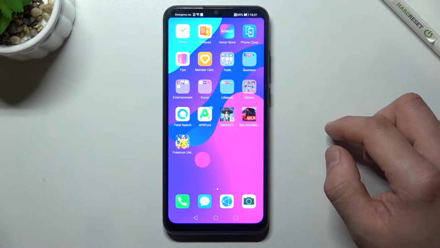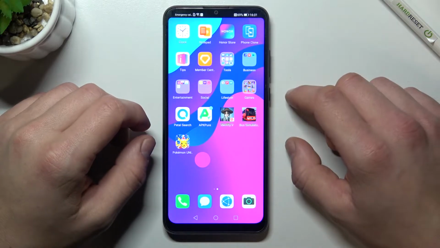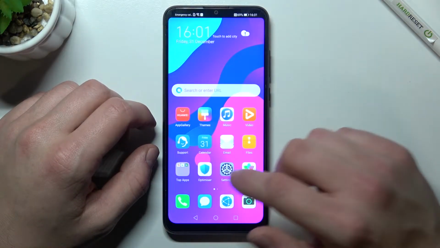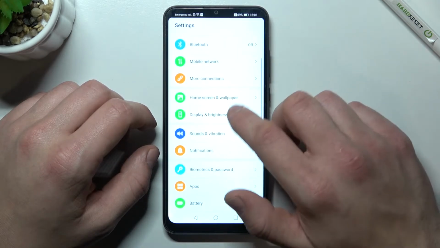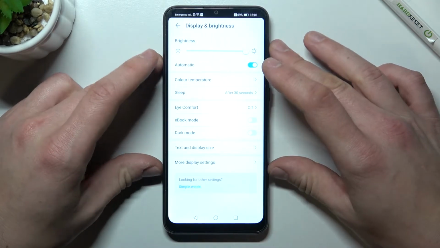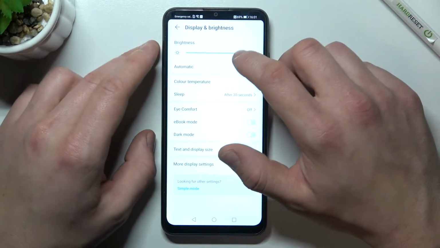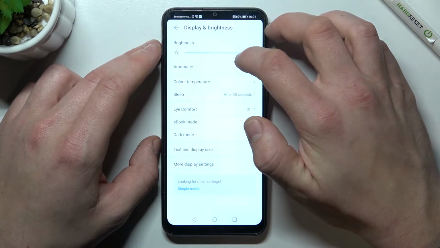Hello, in front of me I've got Honor 9A. In this video I'll show you how to find and manage display settings. In the beginning, let's enter Settings and go to Display and Brightness. Here you've got all settings for your display. In the top of the list you can change brightness level or set it automatic.